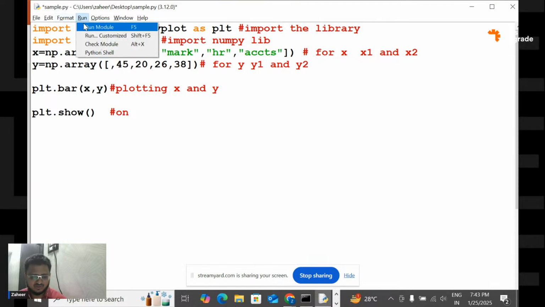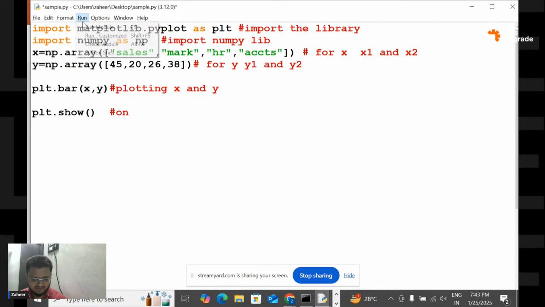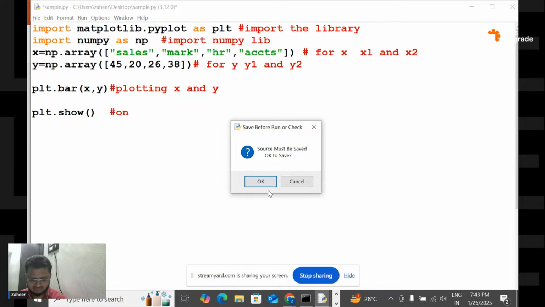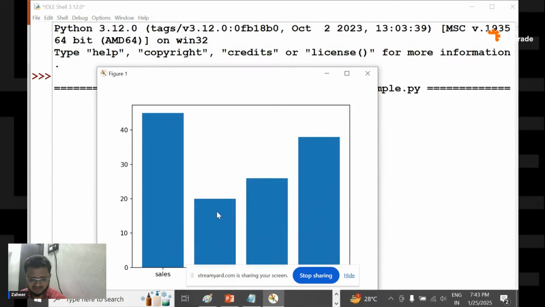Now when I execute this, I'm getting an error. So some mistake is there. Let me run this again. Can you check this? Yeah, this is how we get the bar chart.